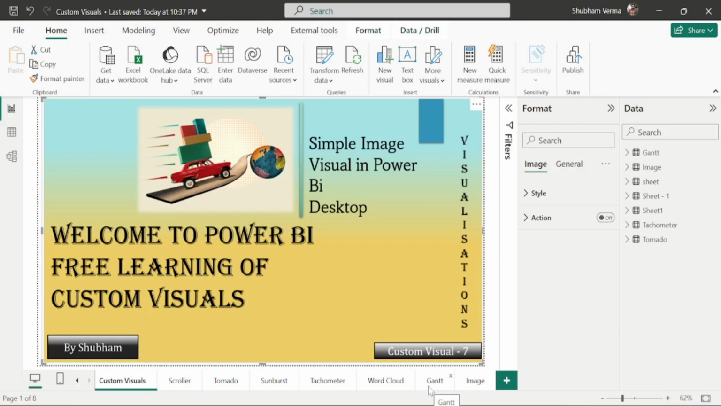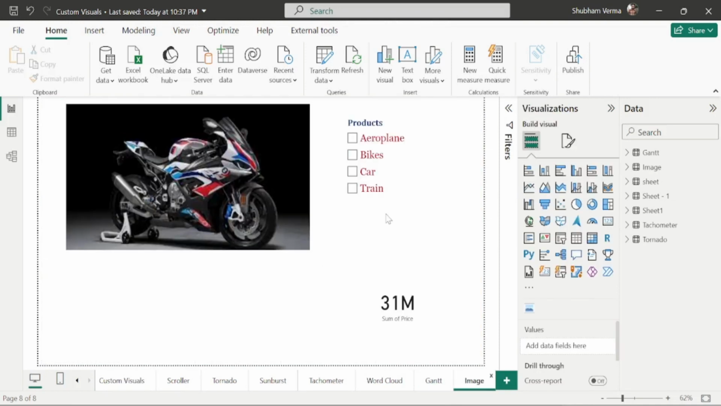With the help of this visual, we can add any image in our report and make our report more realistic and interactive, which you have generally seen in different reports and dashboards. Let me show you a glimpse of that report. So here is the report. Here I have taken one slicer visual where I have displayed products, and under this card visual I have taken the price of that product, and we can also see a picture related to the product.